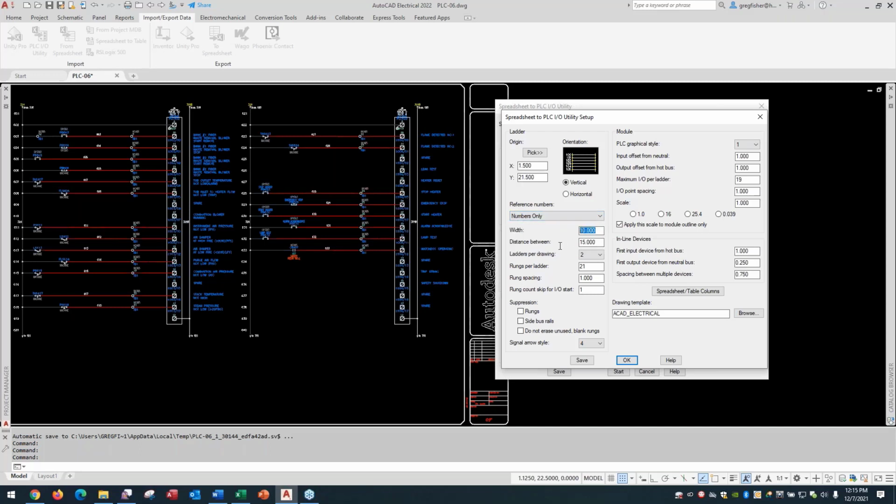And then the width right here is the distance between your 2 vertical wires, your hot, your neutral, your plus 24, your DC com, whatever. So that's the distance, just like a ladder. When you put a ladder down, what's the distance between my hot wire and my neutral wire? I have to fill that in. If I do have multiple ladders per drawing, because as you can see, this is set up right now for 2.